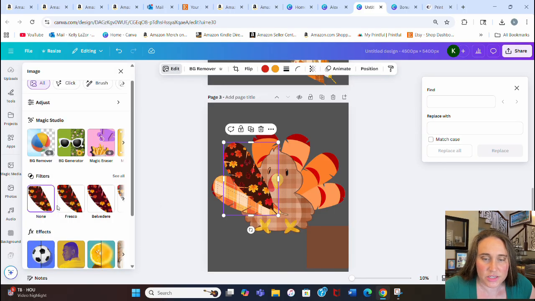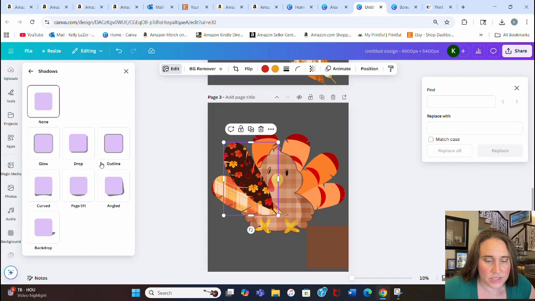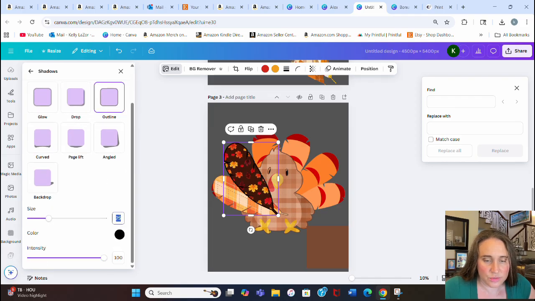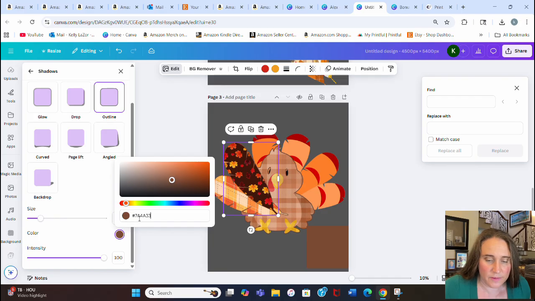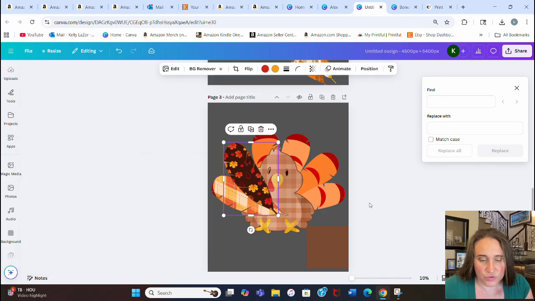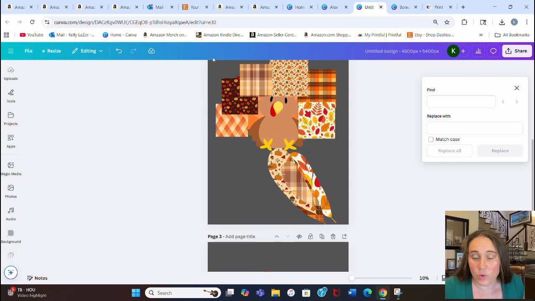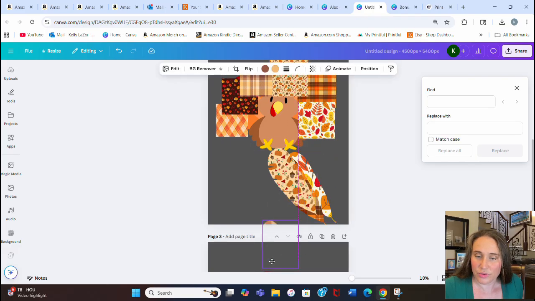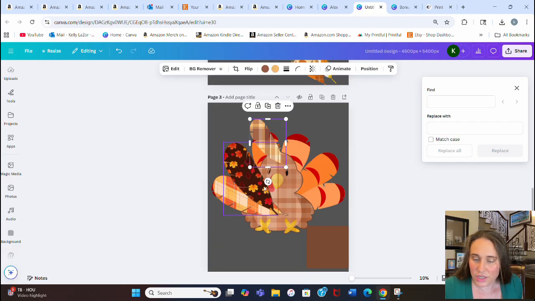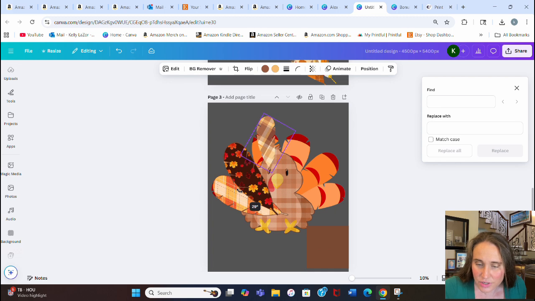I'm going to go ahead and do edits, shadows. We're going to do the outline. It was a size 14. And then I'm just going to hit Control V to get the hex code. And perfect. So now that one is outlined, and I'm going to keep going. Next one is going to be this plaid one here. So I'm going to pull this one down.